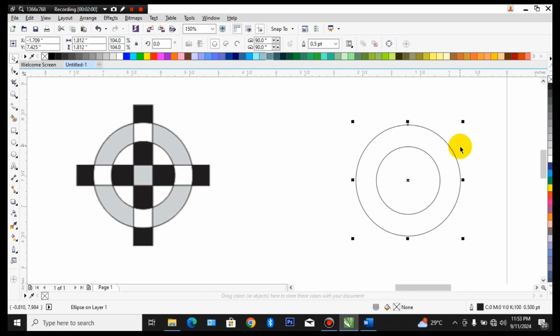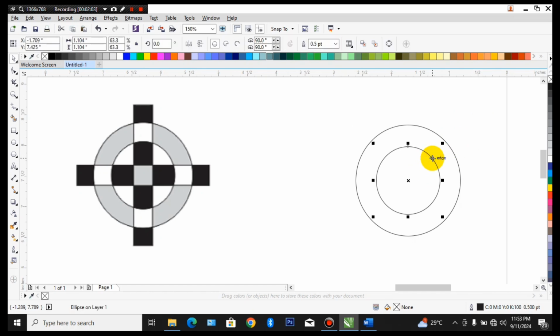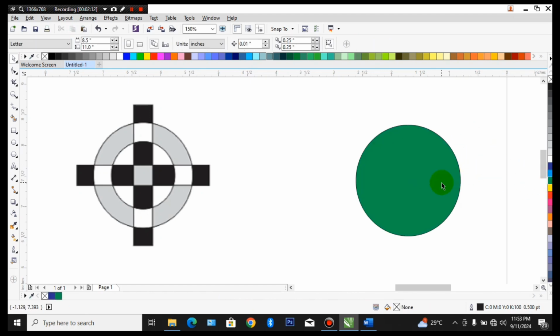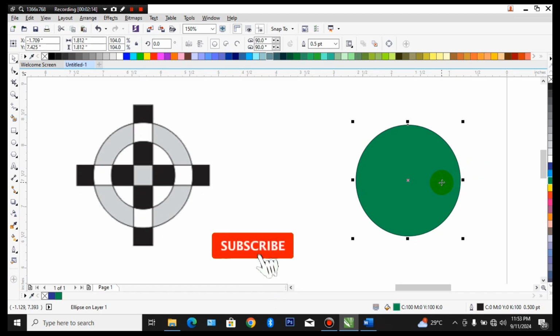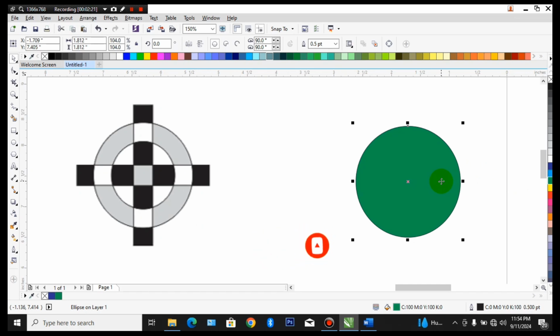Once you've done this, the next thing we're going to do is click on this inner circle. Now for me to explain what is going on here, let me give these two circles different colors. I give this one blue and this one, let's say, green. Now this big one is on top, so let's send it to the back. You can hold your shift and press page down. Do you see it now? Okay, let me align it.